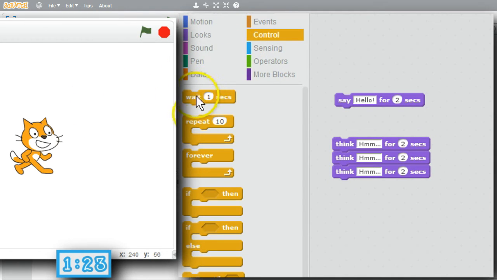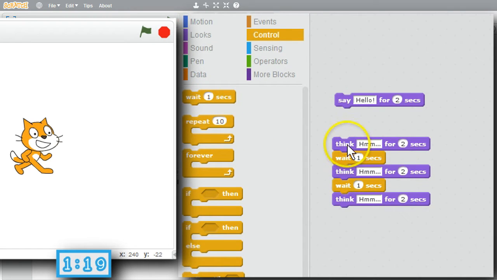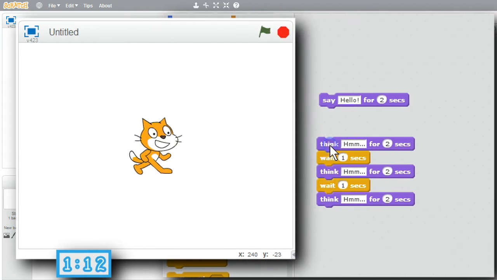Click on the Control palette. I'll use the Wait command in between the commands. Now it'll think for 2 seconds and wait, think for 2 seconds and wait, think for 2 seconds. I'll click on it. Displays for 2 seconds and waits, for 2 seconds and waits, for 2 seconds and finished.